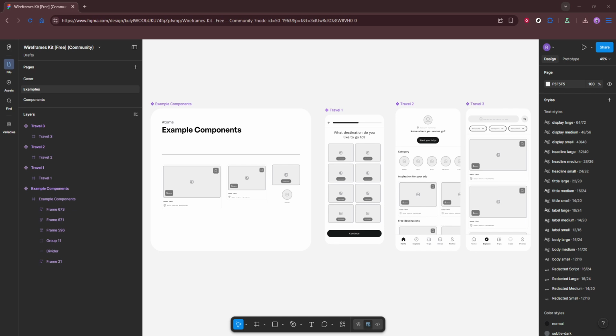Make sure you're on the page and frame that contains the layout you'd like to test. Having your main artboard tidy and named clearly will make the process smoother.